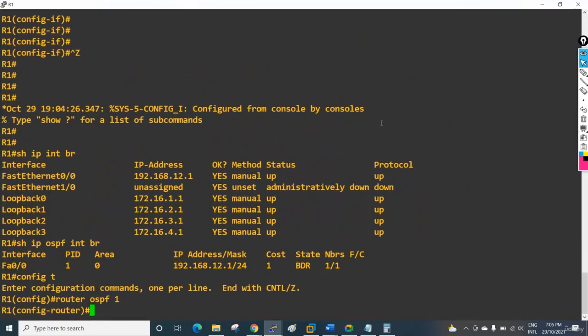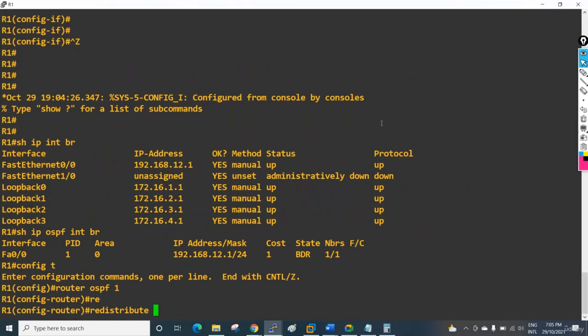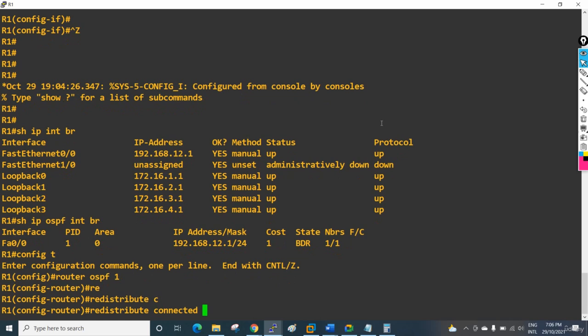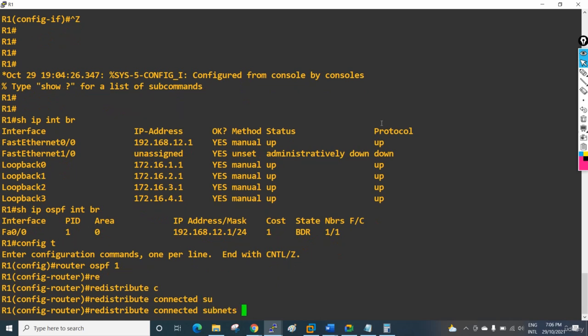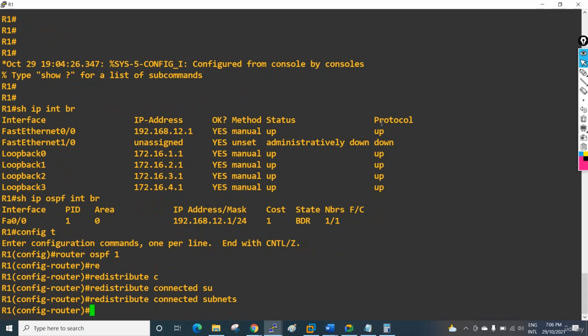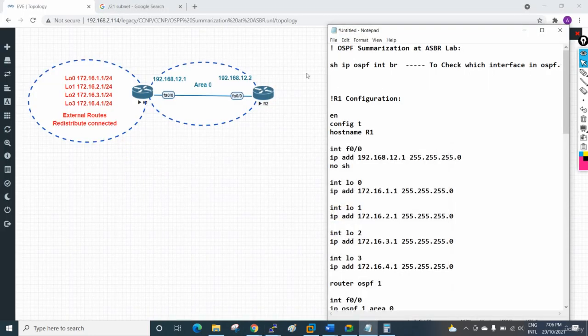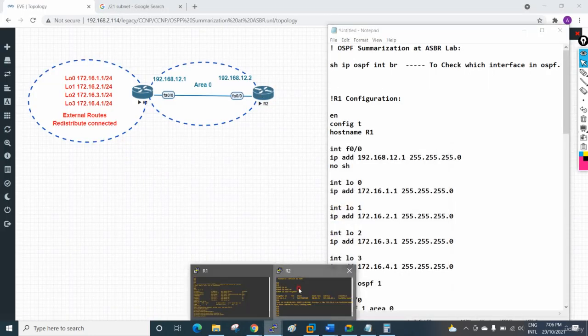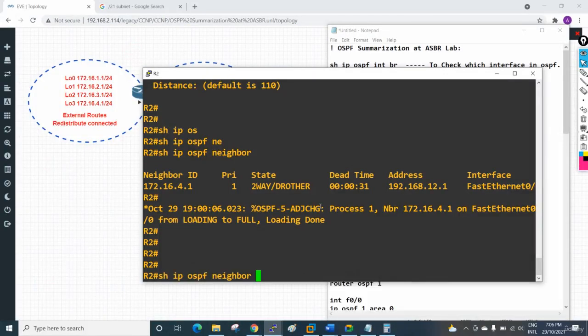Then I will say redistribute connected subnets. Okay, redistribute connected subnets. It means I am saying whoever is connected to me, redistribute them in the OSPF. So now we will have the other interfaces also in the OSPF, and we will get that route in R2, here in R2.